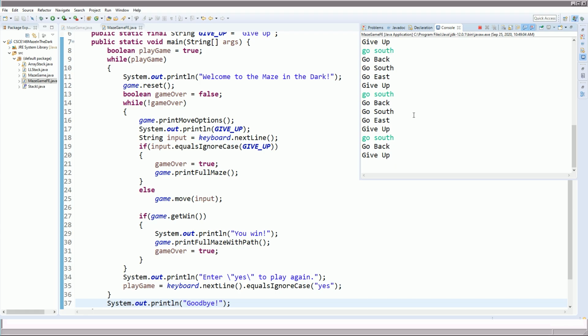Ooh, okay. So I can't move in any other direction, so I need to go back. Let's try going east now. Okay, go east. Okay, I can go south again. Okay, I think I'm at the bottom of the maze, so I'm going to start going east. Go east, go east, go east, go east. And sure enough, we reached the end of the maze.